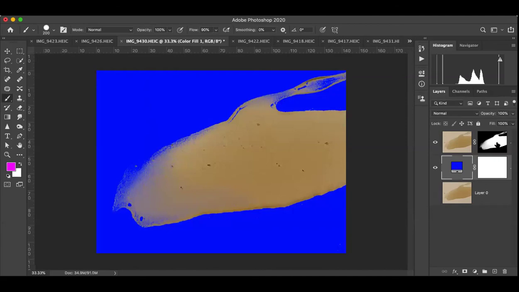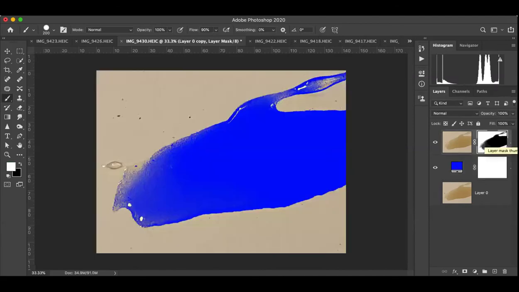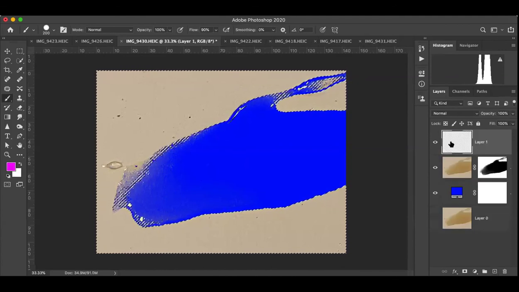Okay, so if I go Command I on the mask, I quite like the look of that. So what I'm going to do is load that mask. You can see it selected the outside. So I'm going to make a new layer. And let's think about this.